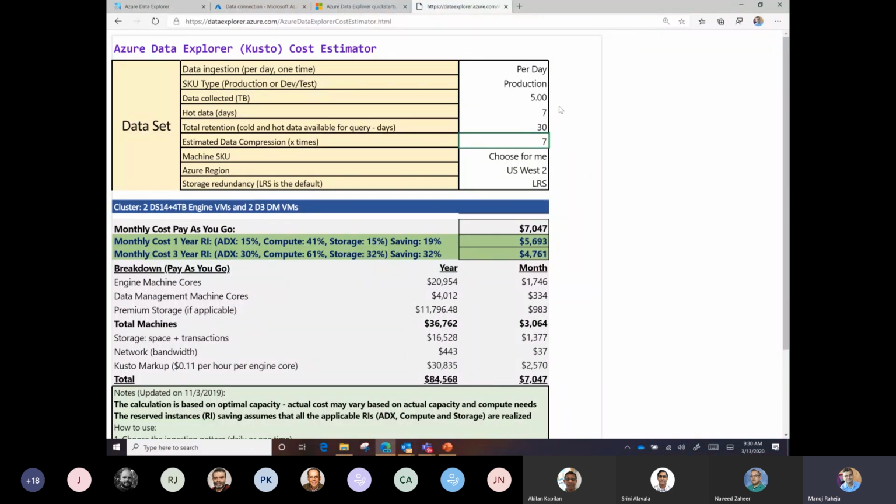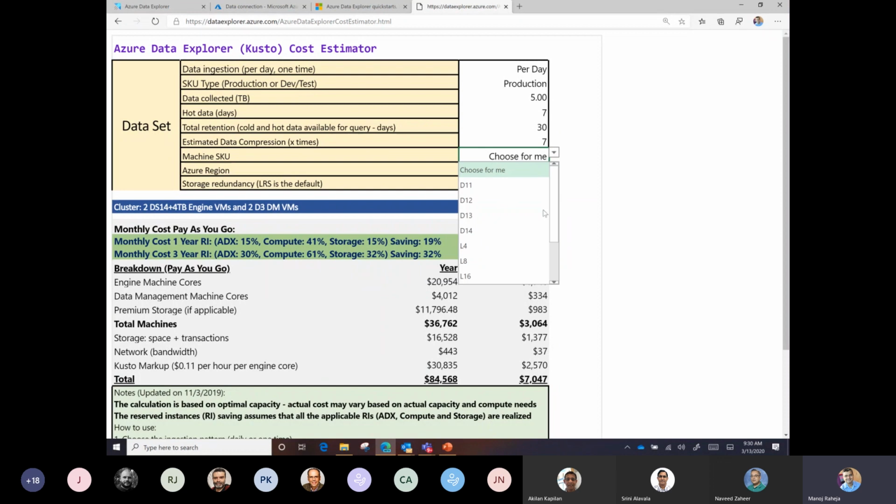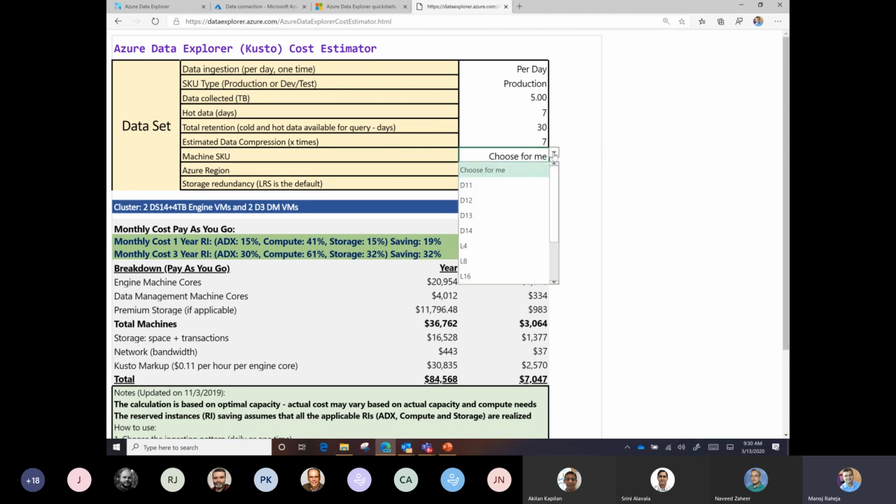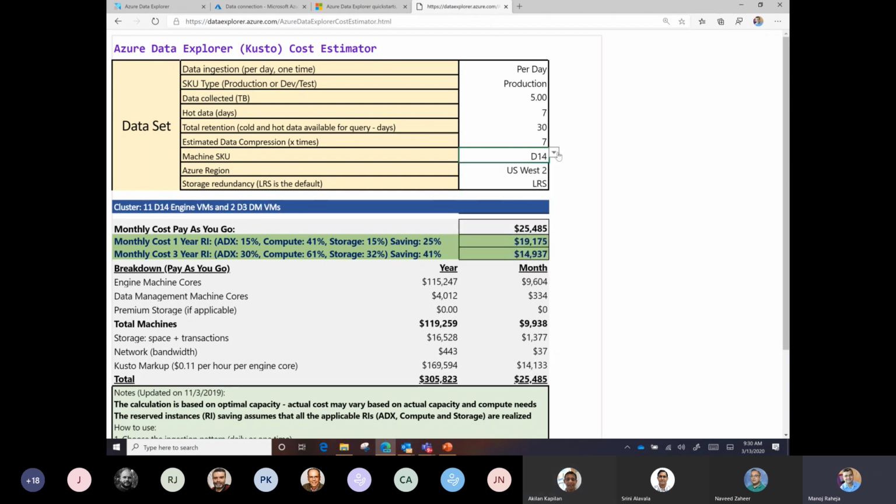Maybe there are scenarios where you want to query data from the cold store. So we keep data in the cold store, and estimated compression. Fill out the region that you want to go to, and then it computes and tells you how much capacity you need. So you can run this workload on 2 D14 machines with 4 terabytes. There are different machines that you can choose from. We'll automatically select the lowest offer that we can give on this one. But if you need more high power computing, then switch to D14, and then you get a different price. You go to D16, you get a different price. So there's a huge price variation depending on your workload.